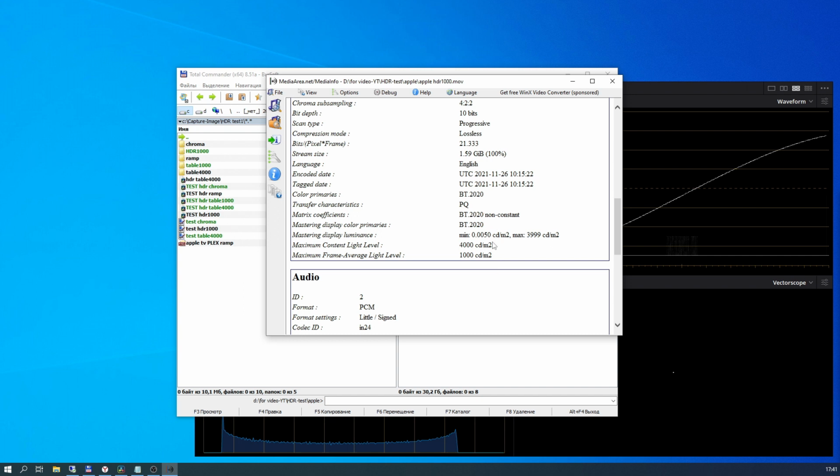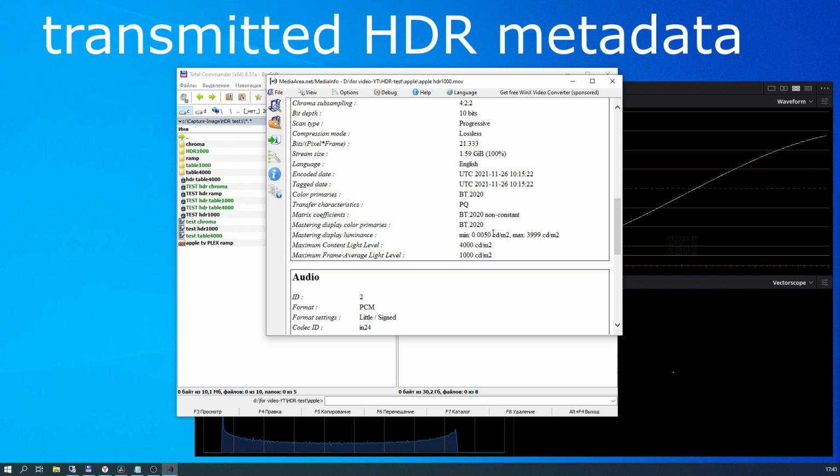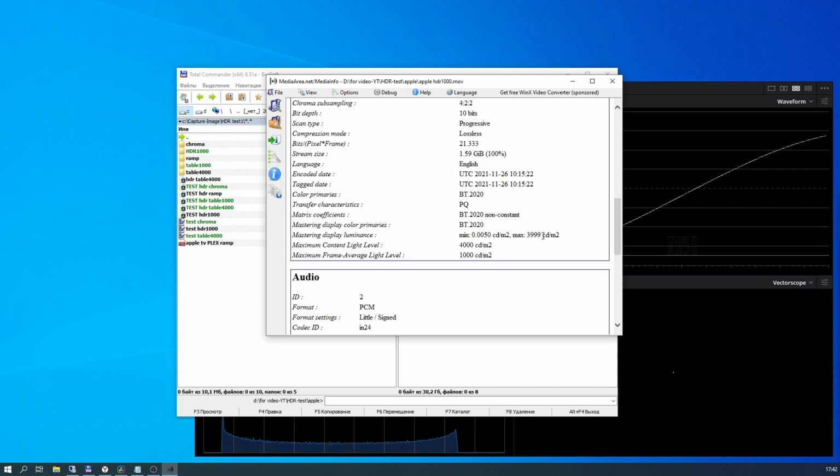Here are the characteristics of the file itself, which I captured for the Apple TV example. Apple TV sent to the capture card, as on a regular TV, the characteristics of the video. Note here PQ 3999, although the file itself has PQ equal to 1000. This is a clever trick of Apple TV. Though perhaps it's a trick in Infuse. It outputs all the video files remaking them in PQ 3999.